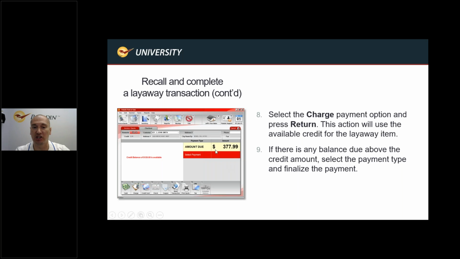When you hit charge here, it will fill in the amount over here as charge of $120, and then you would have to select an alternate or secondary payment method because $120 is obviously not going to cover the entire 377 or 378 at that point. So you'll have to select, are they going to pay the rest in cash, or are they going to pay the rest in credit card.